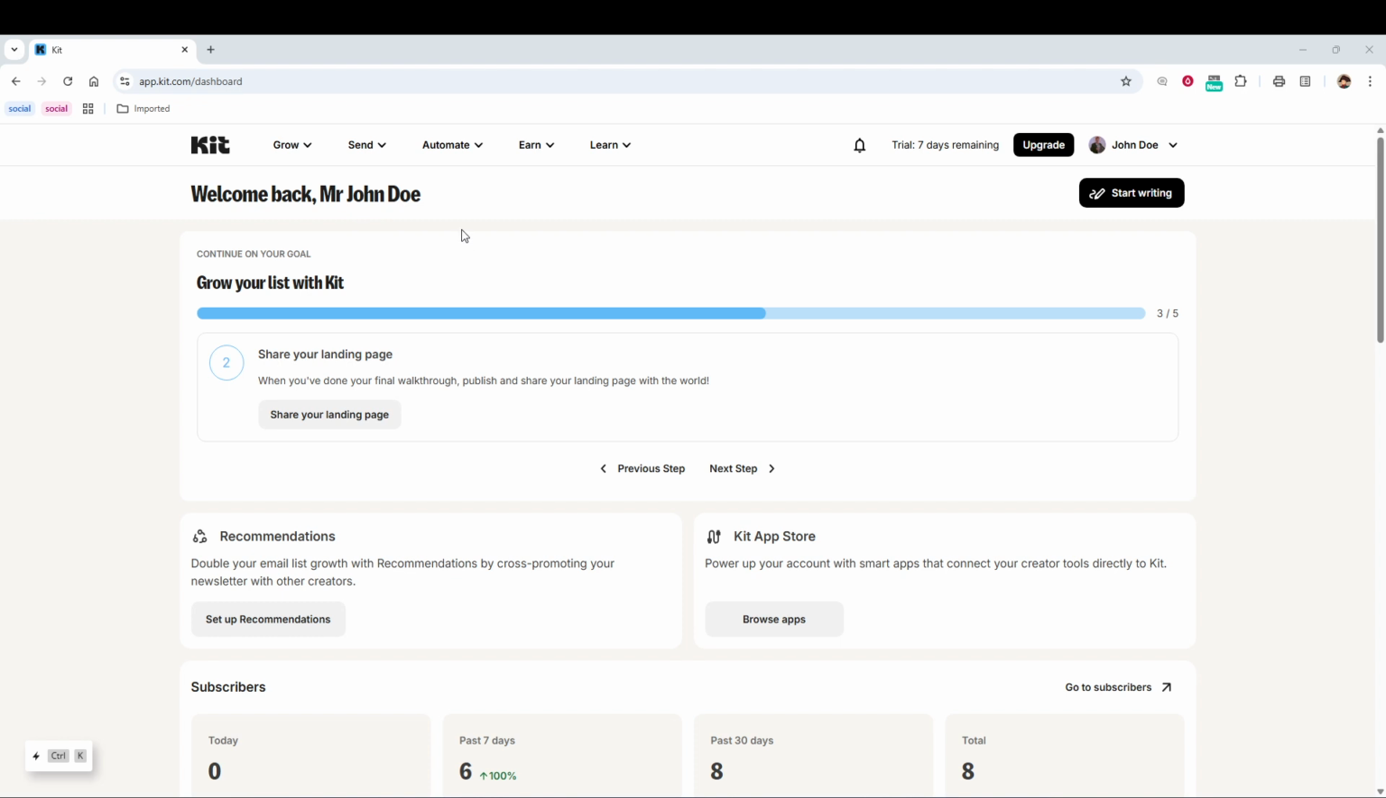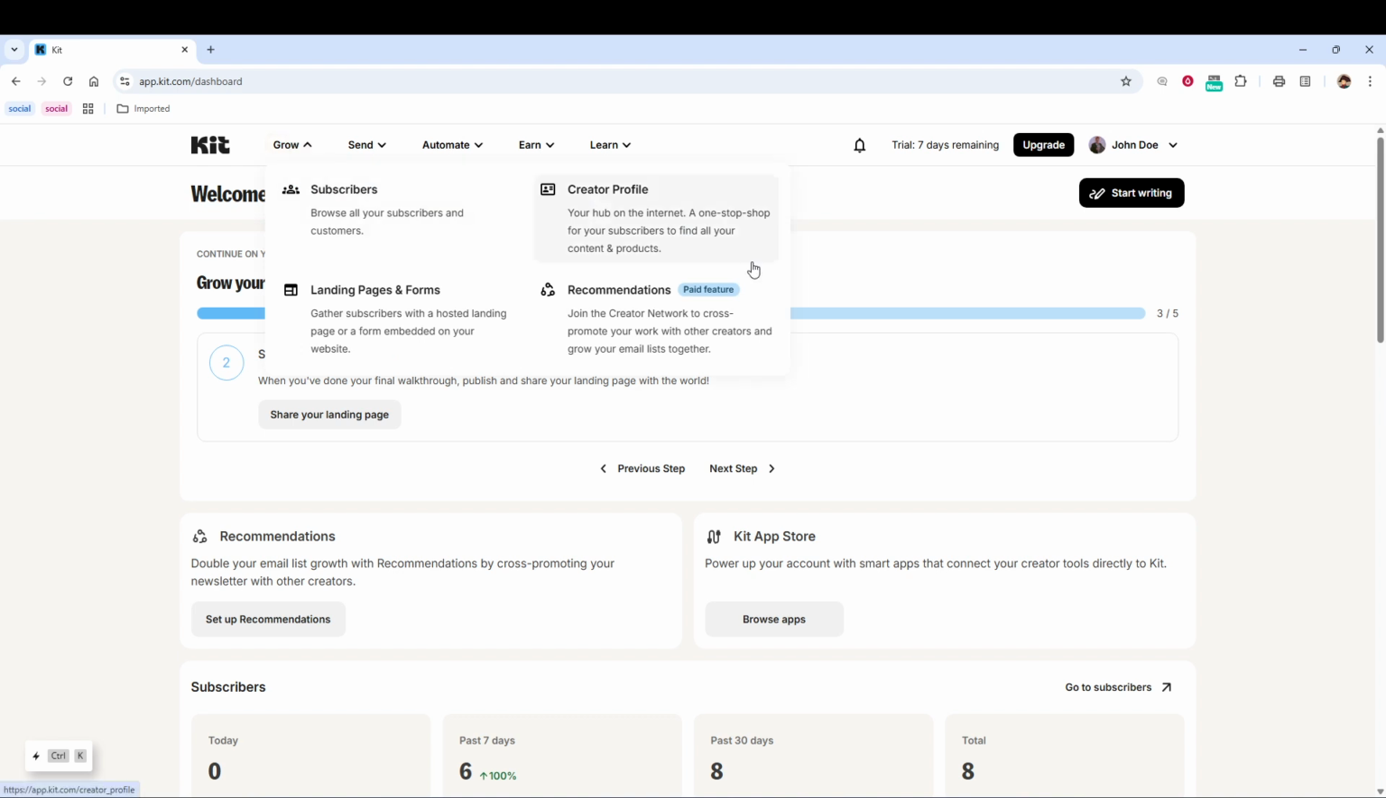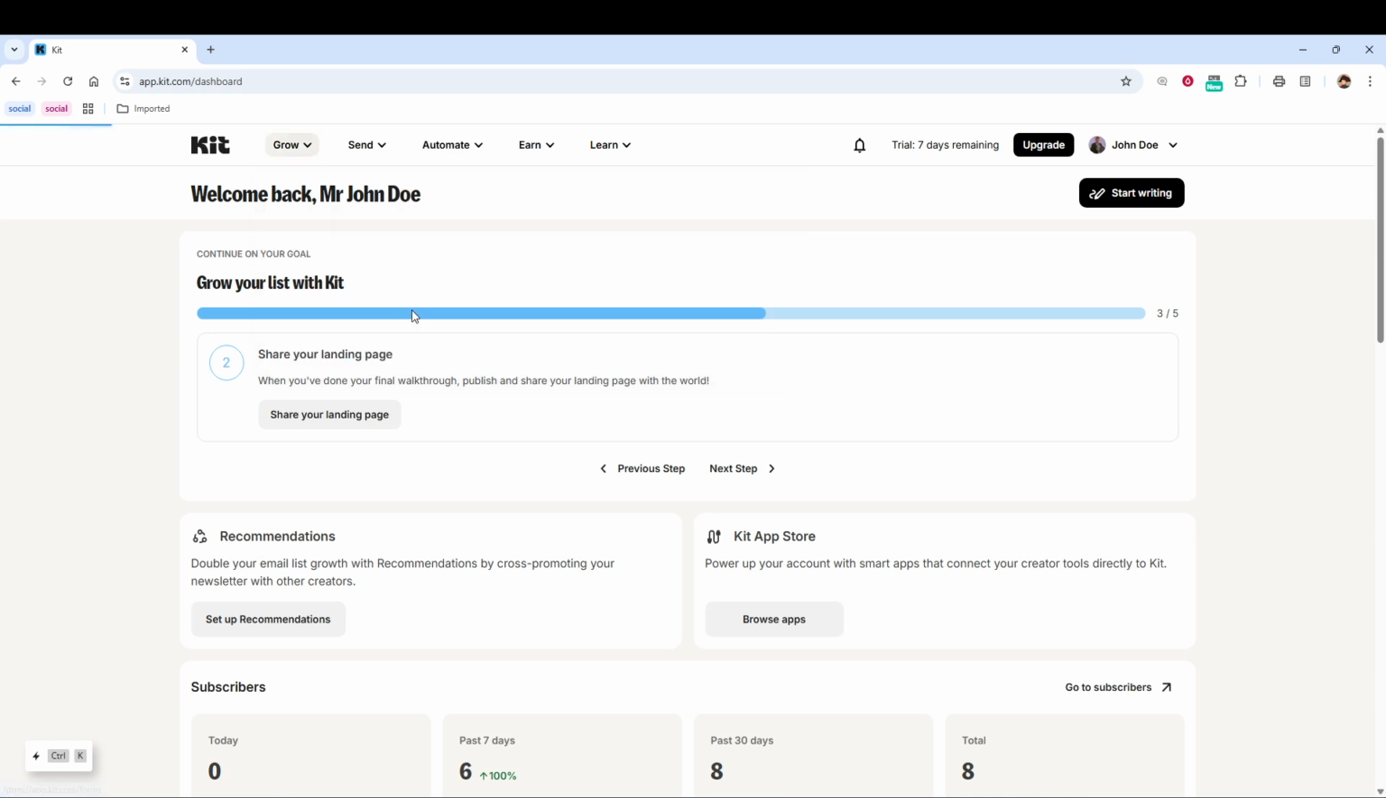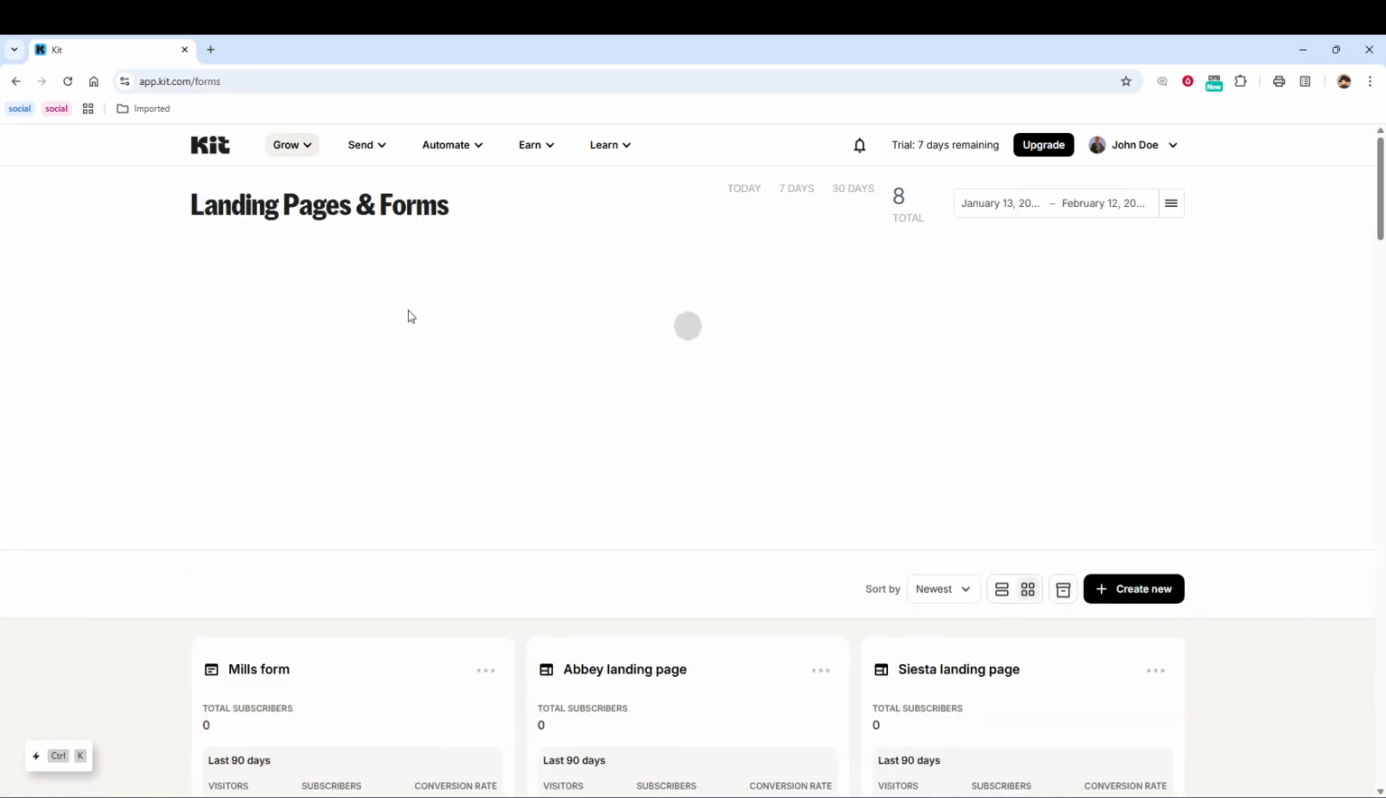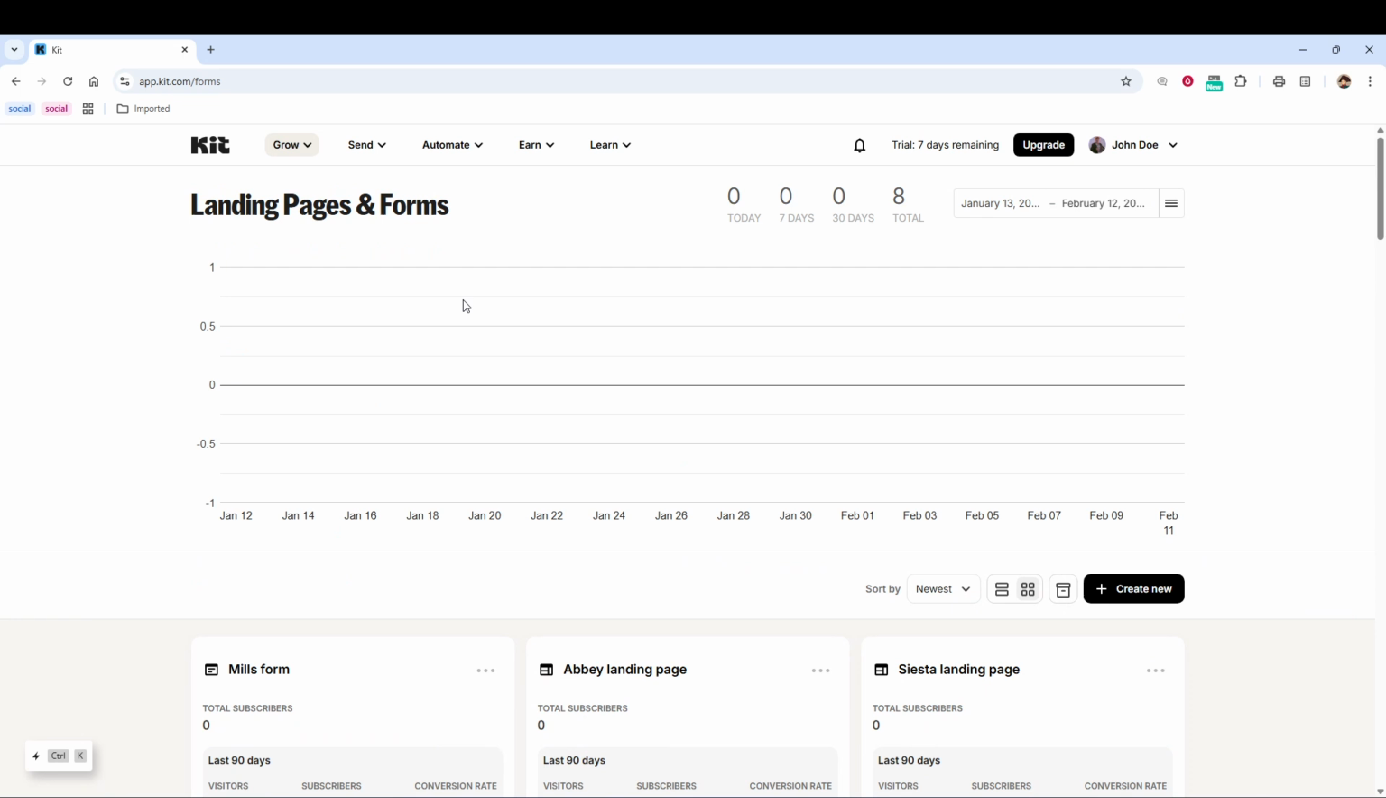In this walkthrough, I'll guide you step by step through the exact place in your Kit dashboard where you can make this change. First, log into your Kit account and head to the main navigation at the top. Look for the section labeled Grow. This is where Kit keeps all the tools related to building and growing your audience. Hover over or click on Grow, and from the drop-down options, choose Landing Pages and Forms. This area contains all of the landing pages and opt-in forms you've already created.